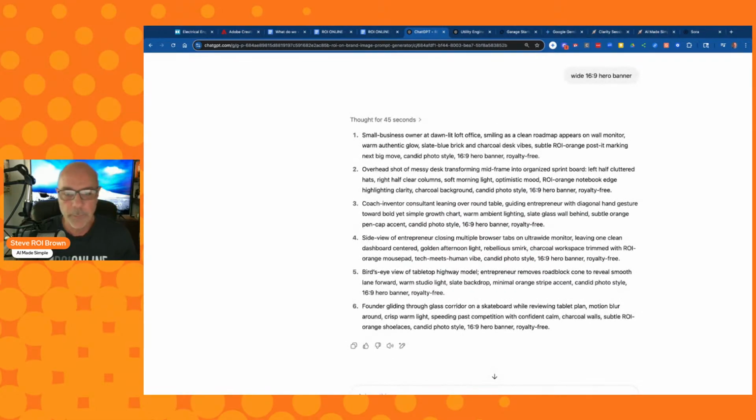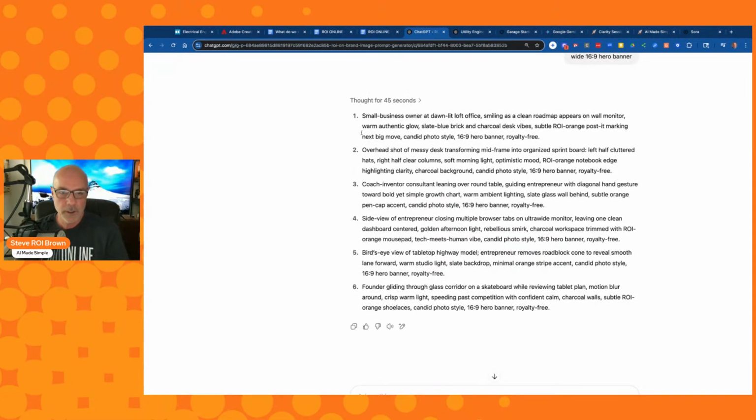So what I like about this is you can go through, and we've got 6 options here. And what we're doing is going, oh, I like that. I like this idea. A small business owner at dawn, lit loft office, smiling as a clean roadmap appears on a wall monitor. Warm, authentic glow, slate blue, brick, subtle ROI orange, post-it marketing, next big. All right, so let's just go see what happens here.